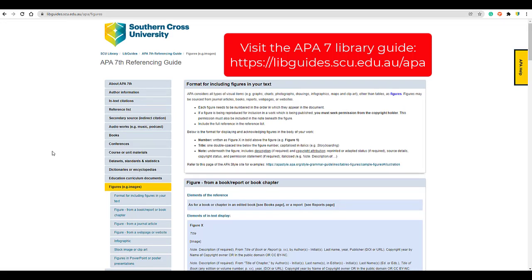There is more information about referencing images on the Figures page in the APA 7 Library Guide.